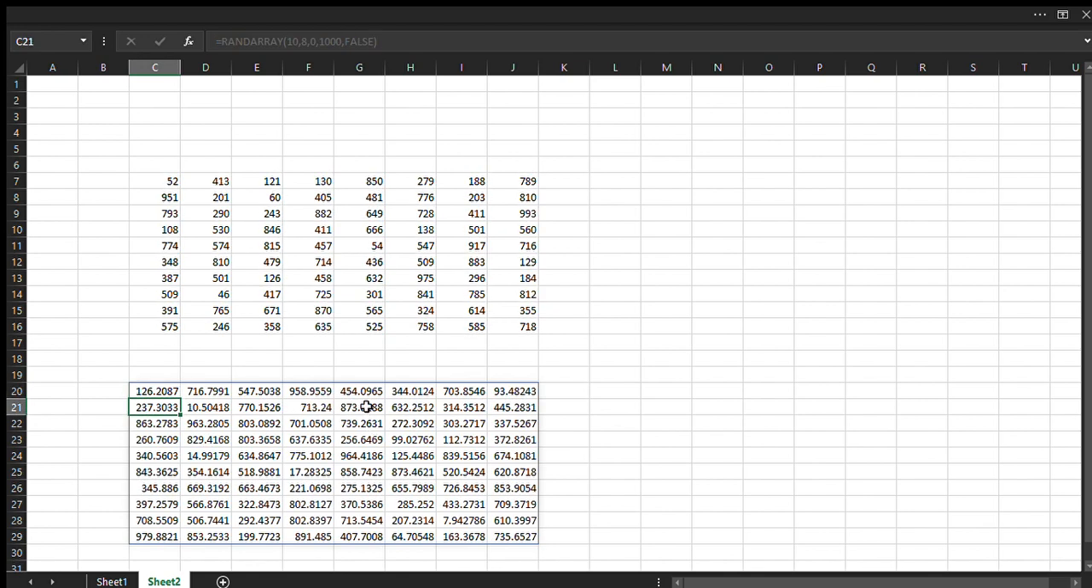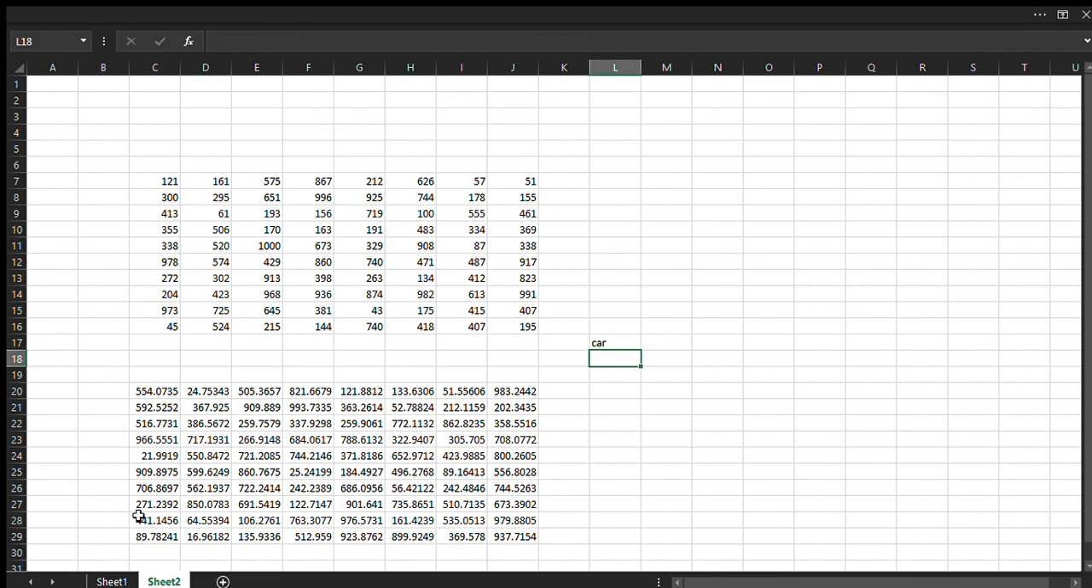And as you can see, I don't know if you have noticed, but every time you make any changes, these random numbers will change. I write, let's say, car here, and they will keep on changing. So this is a kind of random numbers which will keep on generating. If you want random numbers in this fashion, this is the best way to get them.